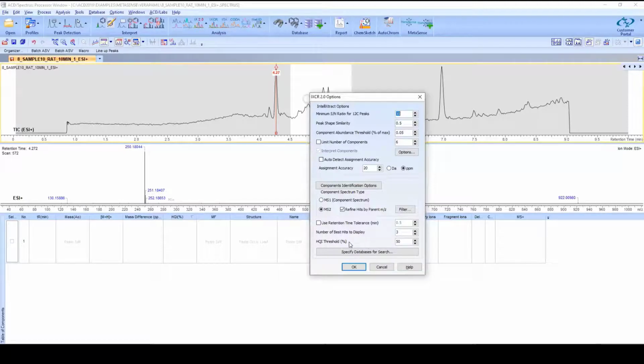And then finally, we have the HQI threshold, which is the hit quality index threshold. So this is going to be how similar your experimental spectrum is to that found in the database. So you can alter that as you see fit, depending on your sample and what your database contains.